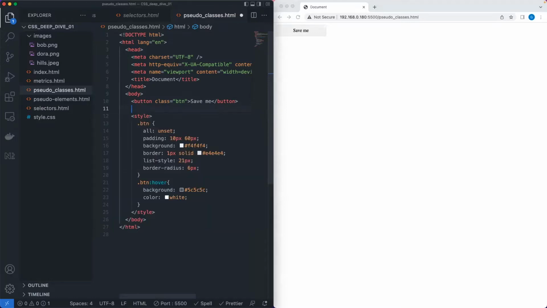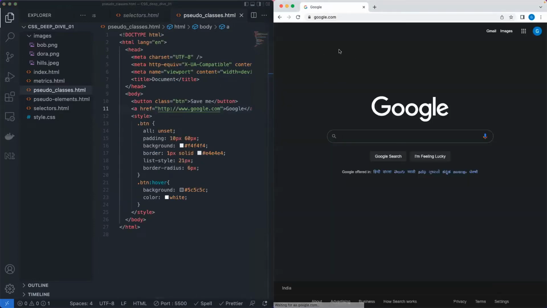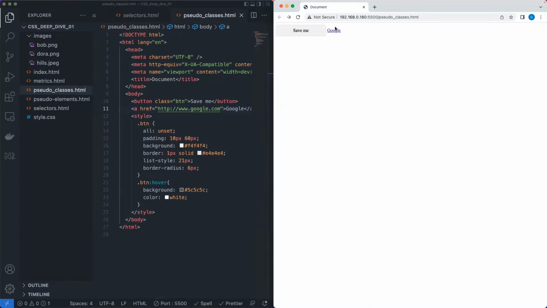Let's say an anchor element, href to www.google.com, save it. I kept this logo Google. I went to Google and I come back. I haven't actually visited. So if I click this, I went to Google. If I come back, you could see the difference in the color. See, it is actually a visited state.